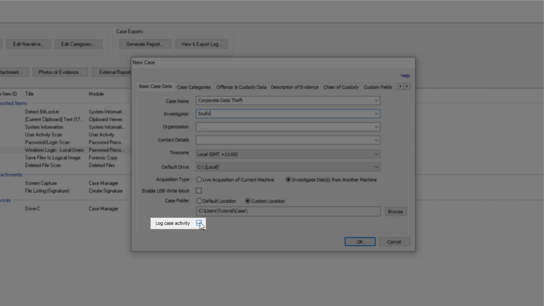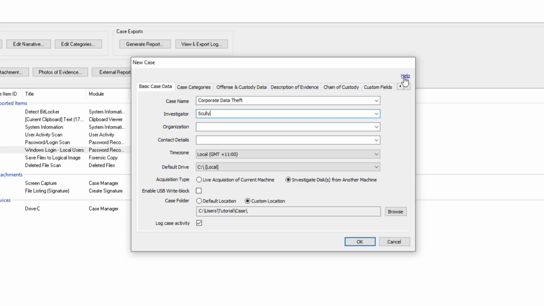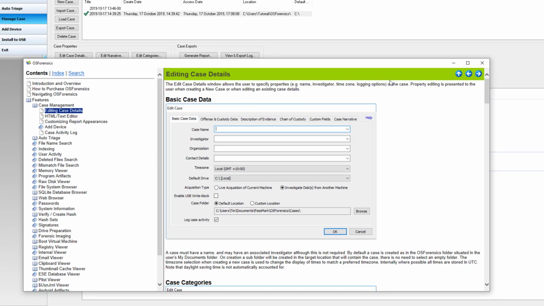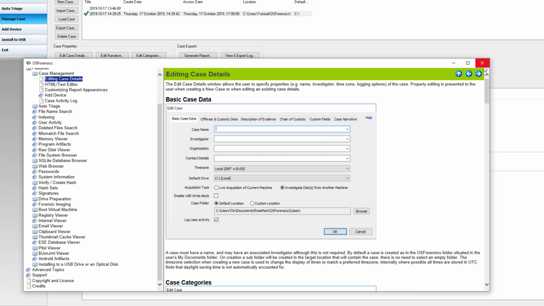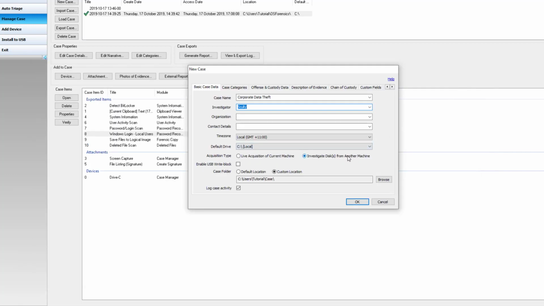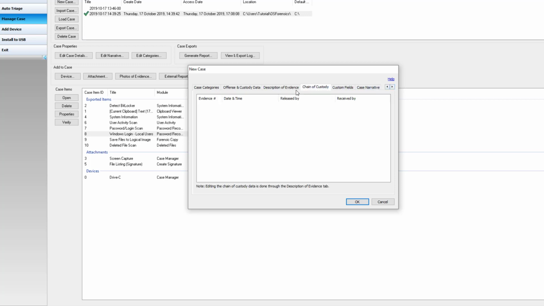It is worth mentioning that the help link in the top right corner contains a fairly comprehensive guide to OSForensics. If you are ever stuck wondering what certain features are for, click here. You can see that there are several other tabs within the window where you can enter additional information about the case. This is completely optional.